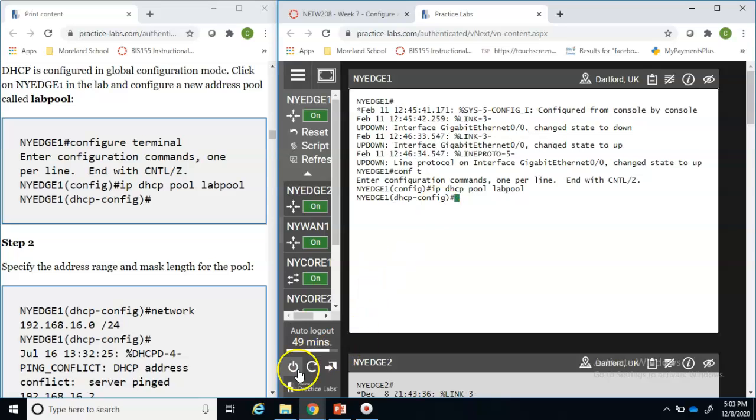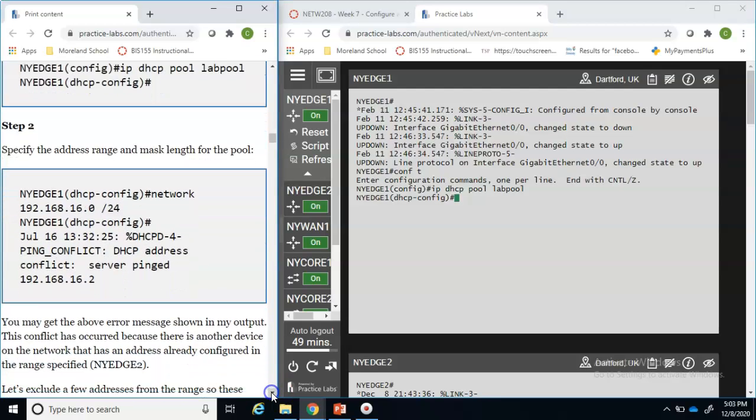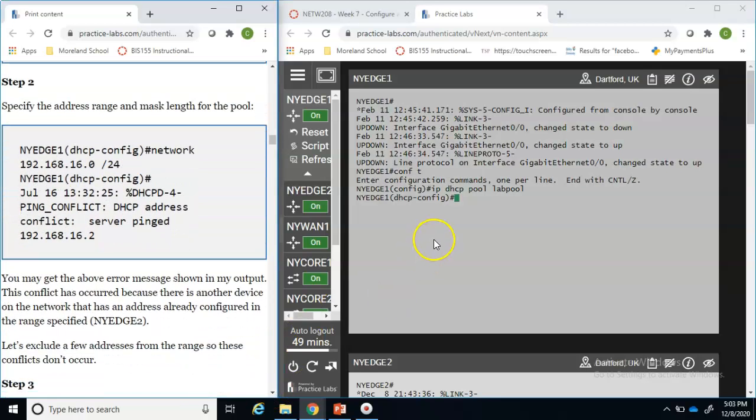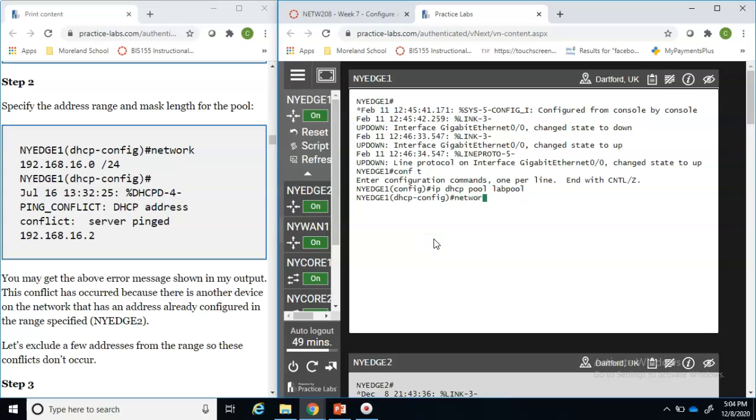Okay, then we're going to come on down and do the next step, which is specifying the address range and mask length for the pool. So we're going to tell it our network is 192.168.16.0 with a /24. Okay, I didn't get the conflict error that they got.